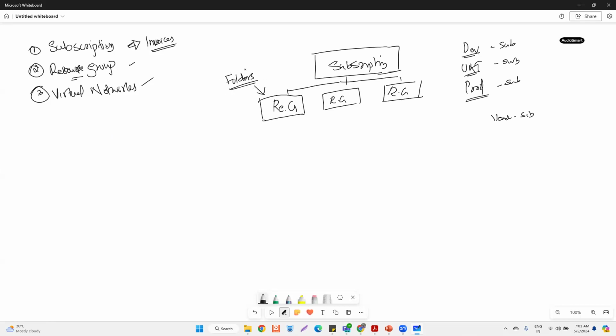Okay, but the only thing is we can't put one resource group in another one. Okay, the same goes for subscription as well. We can't put one subscription in another subscription. We can't put one resource group in another resource group. That's fine. Okay. And regarding virtual network, it's a resource actually, one of the types of resource available in Azure.